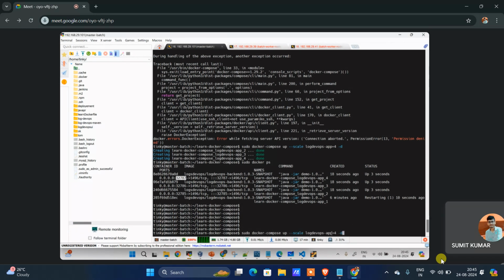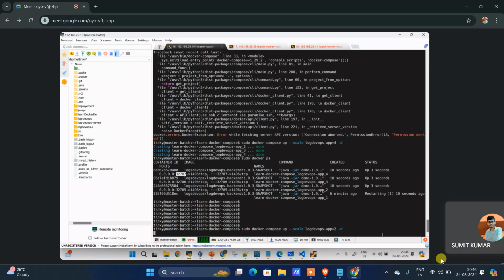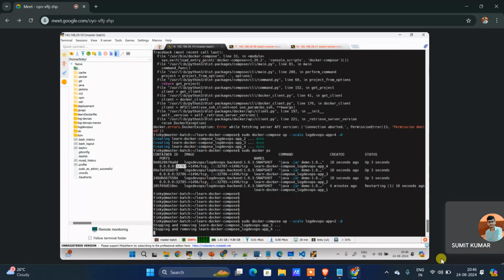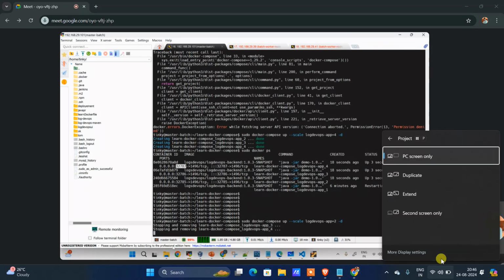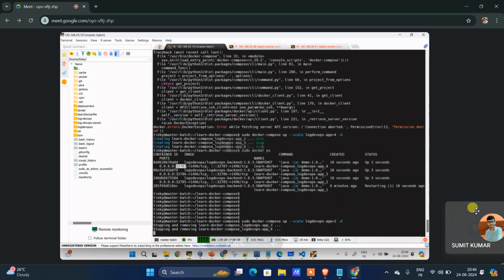So 4 is already available. If you write here 2, 2 means you are degrading. So now this will become 2 containers. See, 2 containers will be deleted. See here, stopping and removing. See here 97%.